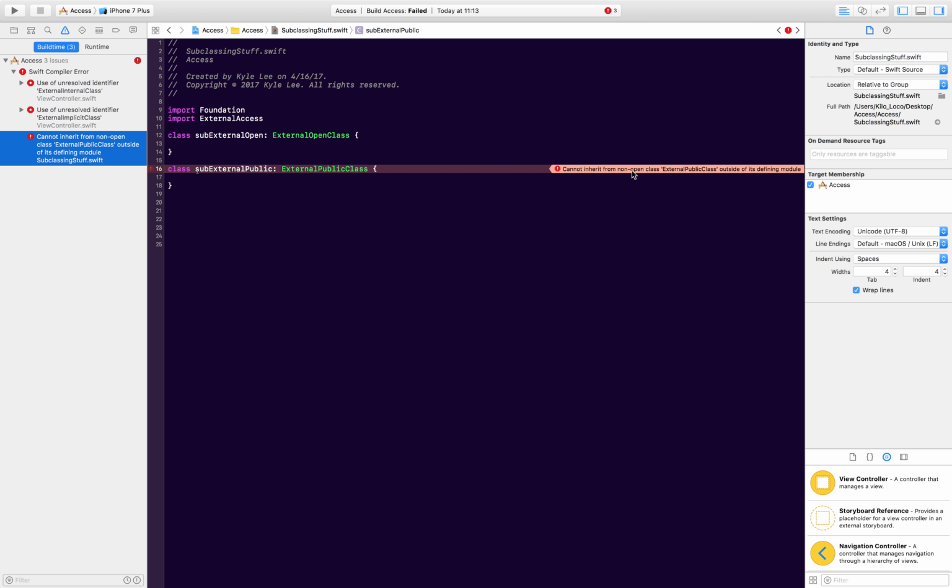It's very specific for you guys. Cannot inherit. So if you want to allow the users of your framework to subclass off of your classes, then you have to mark them as open, because if you mark them as public, they will not allow that.